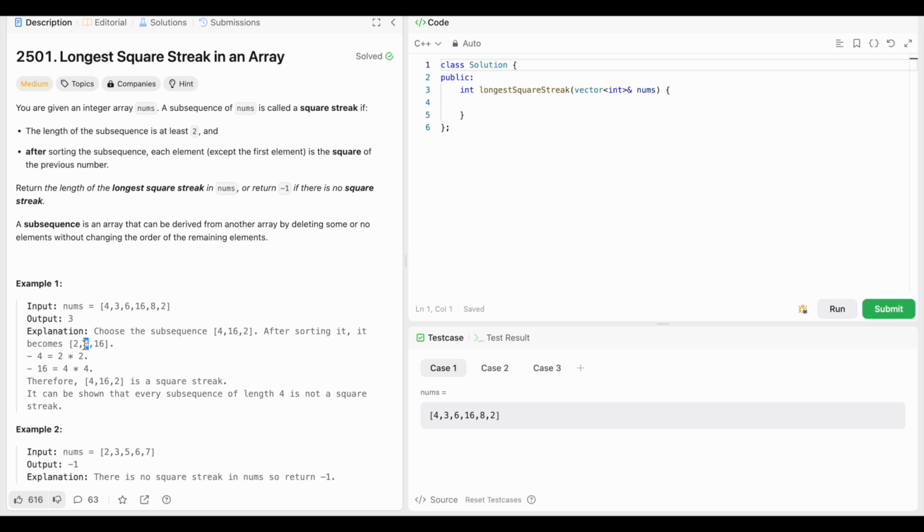Okay, and if you don't have such a subarray, you return -1. Keep in mind that a subarray with length 1 is not considered a valid solution because you need to have at least 2. So now that we know what we are supposed to do, how can we solve it?